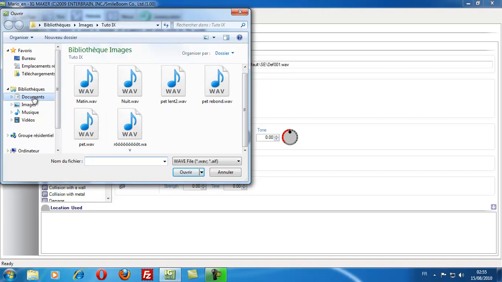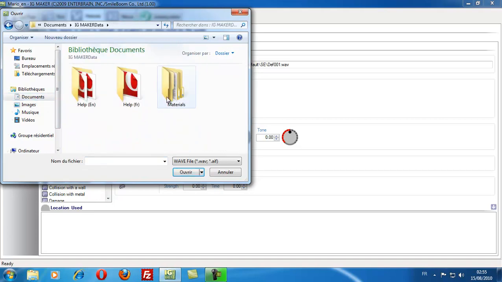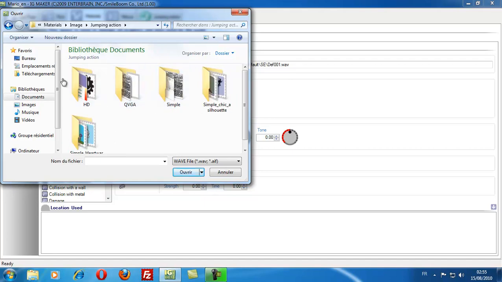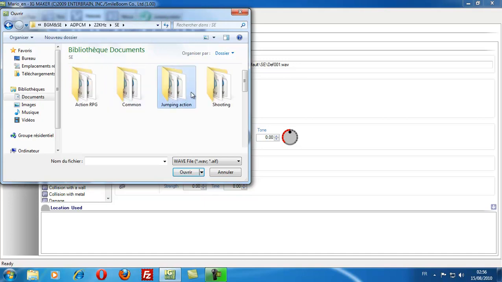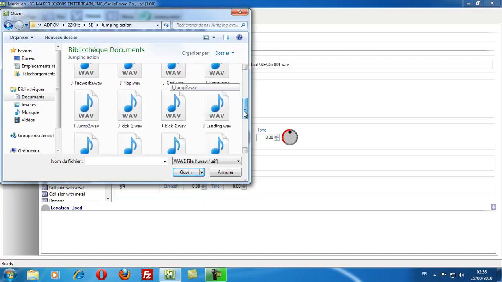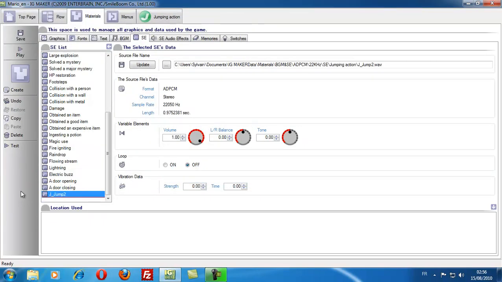When you have installed InJMaker, in your documents, InJMaker data, materials, or in your download section where you extracted InJMaker, you find background music and sound effects, 22 kHz, sound effects, jumping action, and for the jumping action you select jump 2.wav. Okay, this is this one. So now we have everything: our materials, our sound, and our graphics.